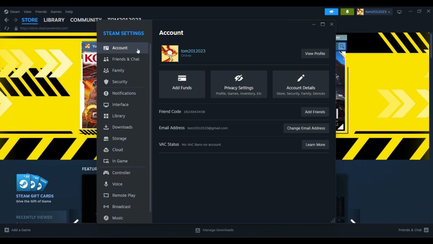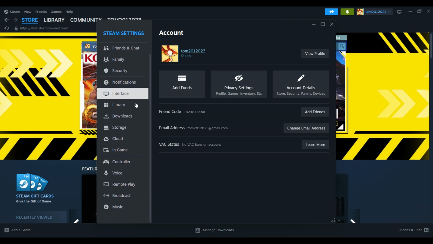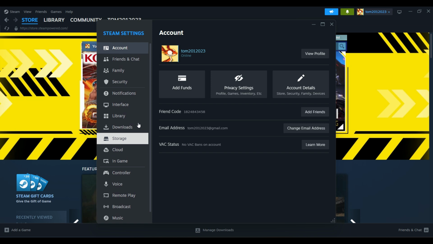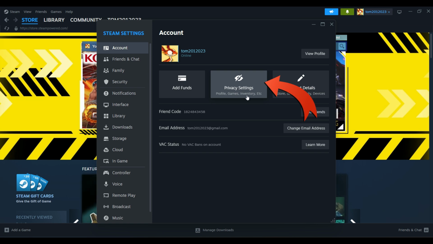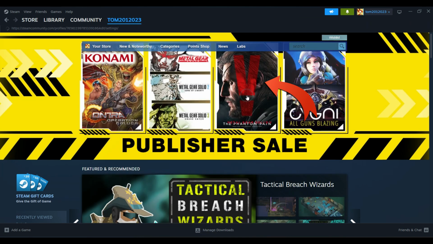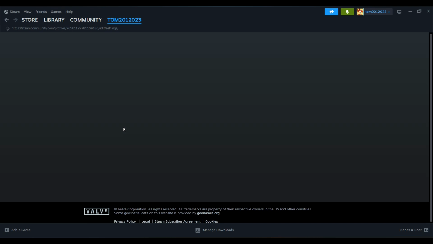From here, the very first thing that you are gonna see is Account. Well, do note that there are lots of options, but right now all you want to do is focus on this Account section. Right here, you can see something called as Privacy Settings. Click on it, and then you will be redirected to a new page.